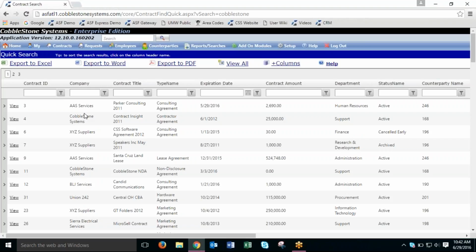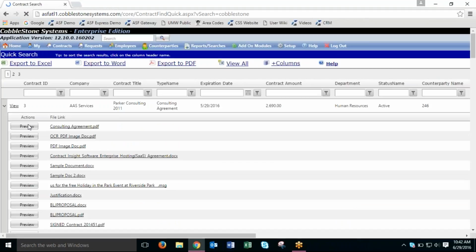In the Quick Search results screen, you are also able to view the contract details for the contract records that are displayed in the results grid by clicking on the View link for the contract record line you would like to view. To view a list of the attachments that have been uploaded for each contract from the Quick Search's results grid, click on the arrow to the left of the View link to expand down a list of all attachments for that contract record.